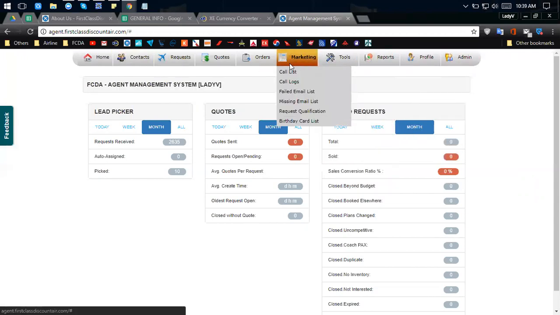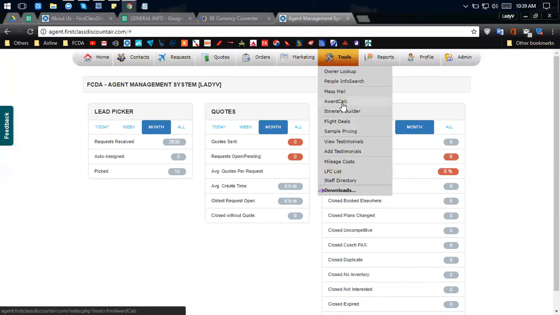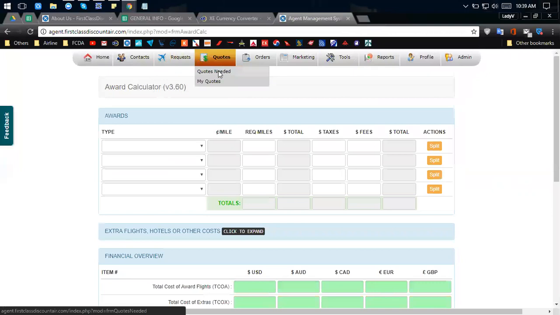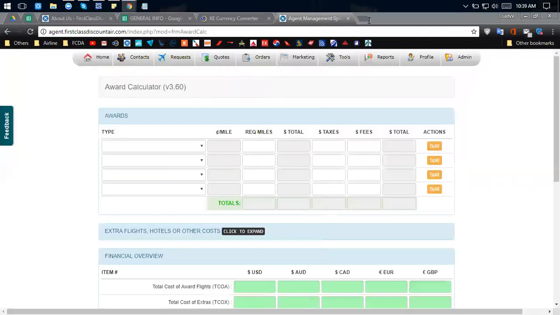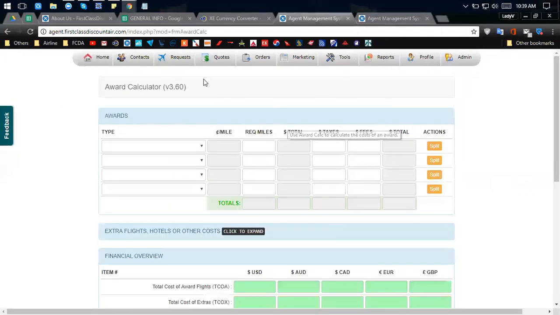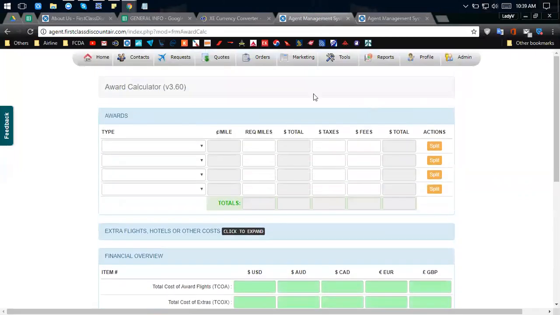So usually as a flight researcher, you will be needing two tabs. One tab for the award calculator, and then another tab for codes needed. For the award calculator, this is where you're going to put the required miles and the taxes, and also if there are fees, so that you could compute. This is where we're going to compute for our selling price.